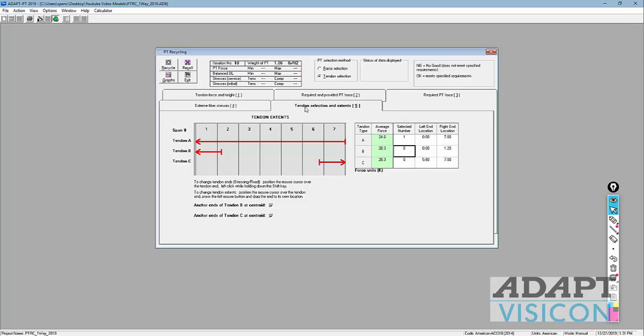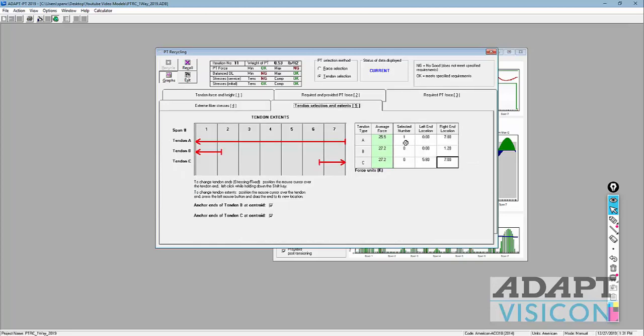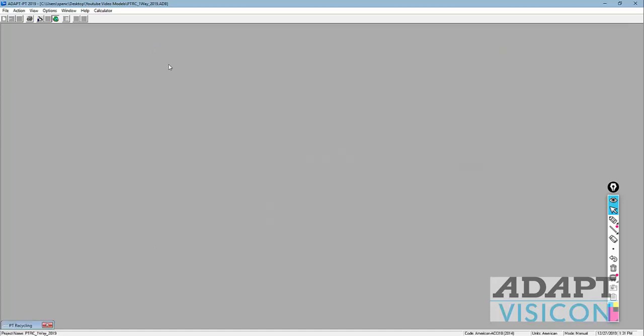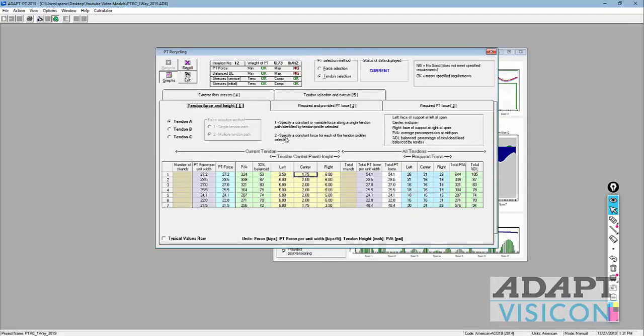I could set this to 1 and recycle, but nothing is going to work in this case in those exterior bays. Now we only have 27.5 kips in the exterior bay, and we needed roughly 32 kips. So we can come back and say, okay, use 1 tendon A, and then we'll use 1 tendon B and C in those positions. And we'll recycle again. And we're kind of back to where we were initially.